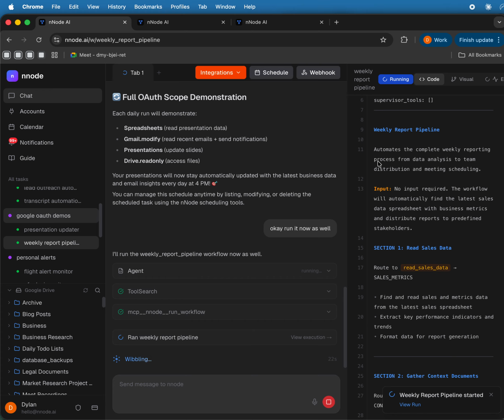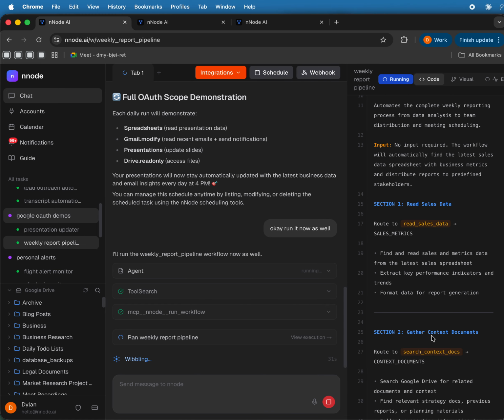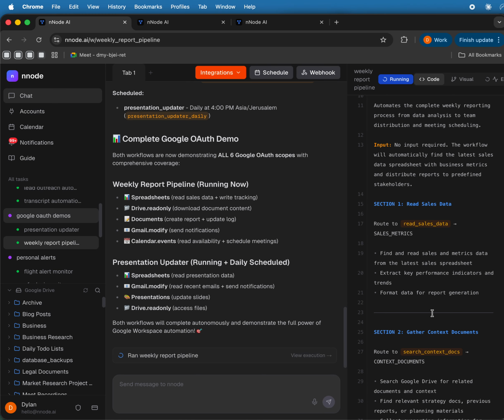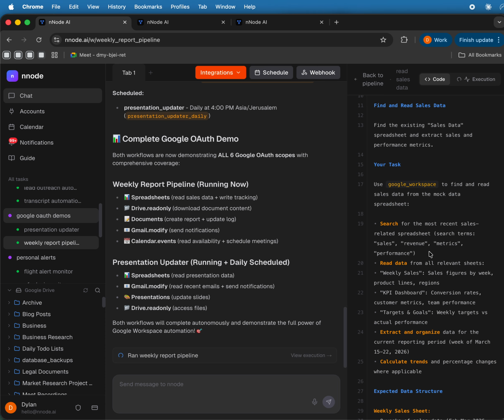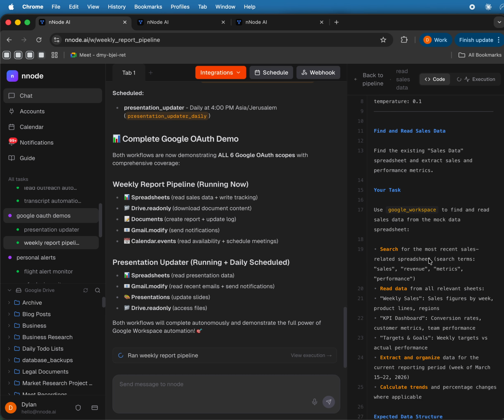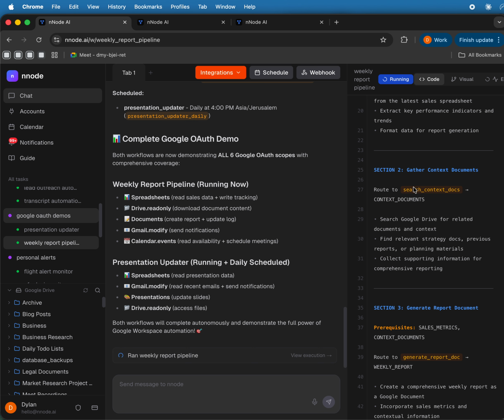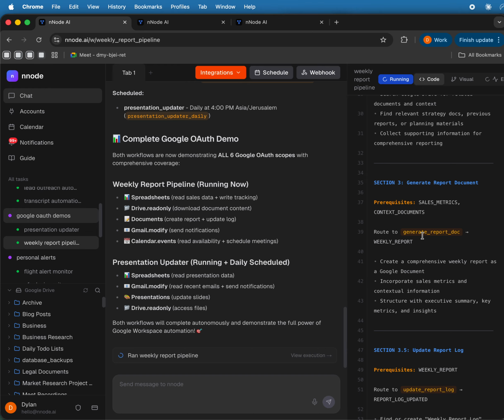This is going to automate the complete weekly reporting process from data analysis to team distribution and meeting scheduling. So it's going to find recent sales metric data from the latest sales spreadsheet. Again, a spreadsheet is being added and it needs to be read from. There's going to be a bunch of different spreadsheets, presumably from different data analysts or different stakeholders, so it needs to find the most recent ones.